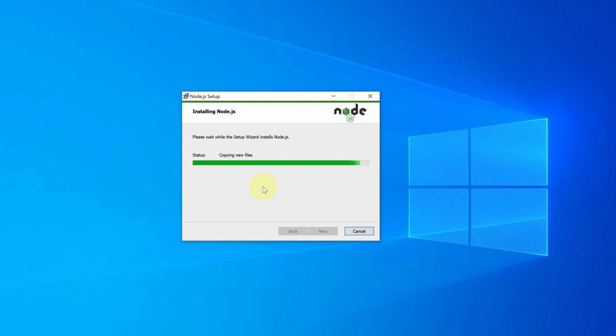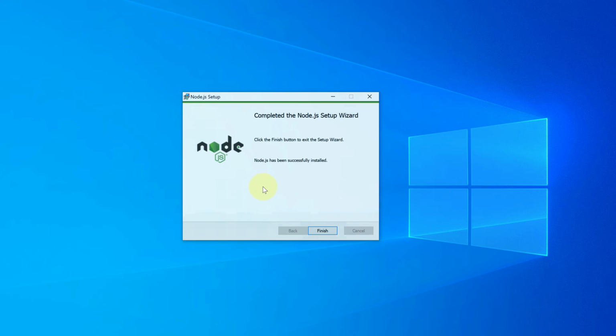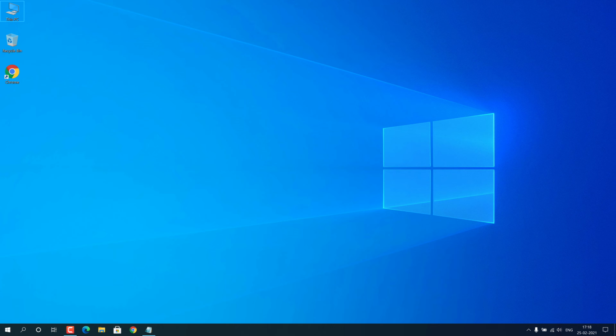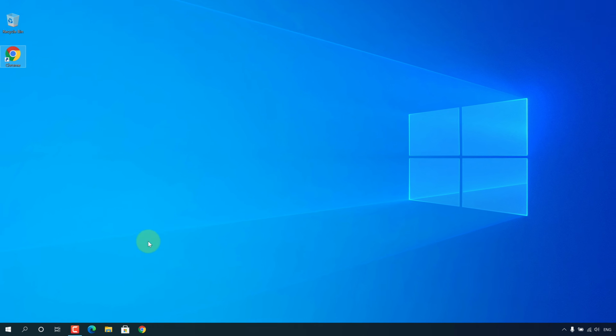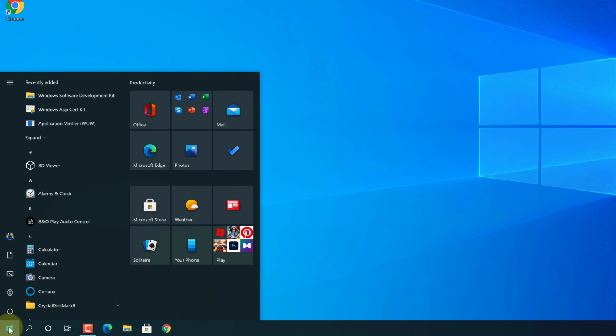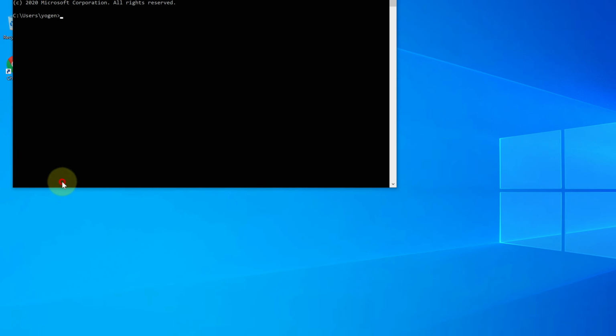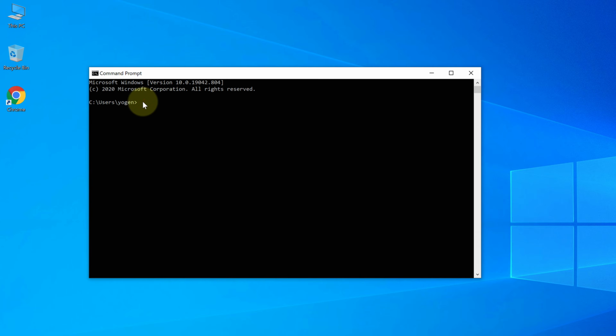It will take some time to install. It says Node.js has been successfully installed. Now we can click on the Finish button. Good job. Now let's check whether Node is working or not. Click on the Windows button, then type cmd, then click on Command Prompt. Now let's first check for the Node.js version. Here type node space --version and press enter. As you can see, we have the latest Node.js version installed here.